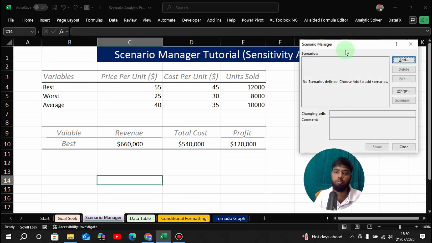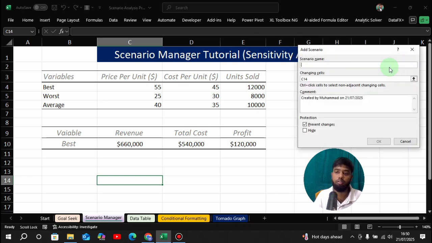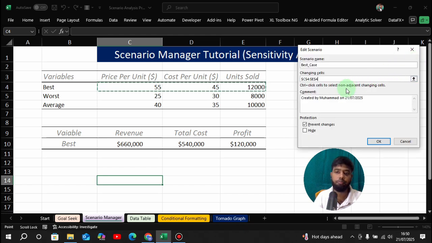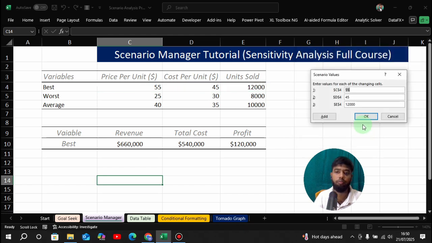In the scenario manager window, we'll click on add. If you have previous values, you need to delete them first. We'll click add and we'll add the best case scenario first. We'll type best in the scenario name, and we'll keep the changing cells to the price per unit, cost per unit, and units sold, which is C4 to E4, and click on OK.